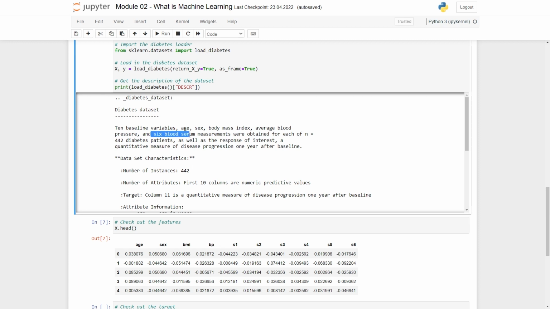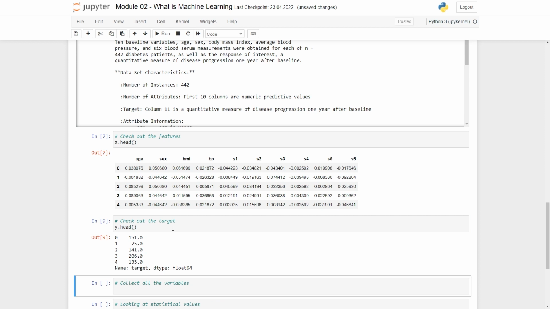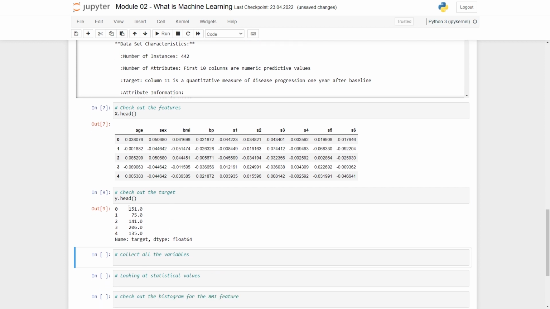And you have 6 blood serum measurements. These are S1 to S6. And these were obtained for each of the 442 diabetes patients, as well as the response of interest, a quantitative measure of disease progression 1 year after the baseline. So the disease progression is stored in the target value. Let's just check out the head as well. And here you can see that this has different numbers. A higher number here means that the disease has progressed further.